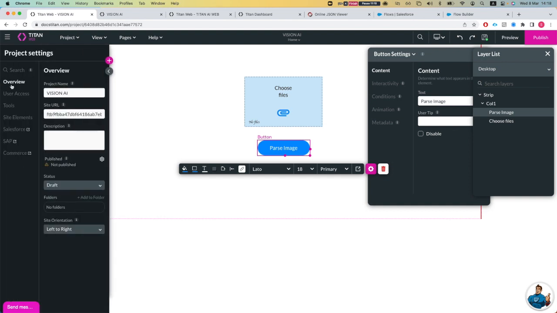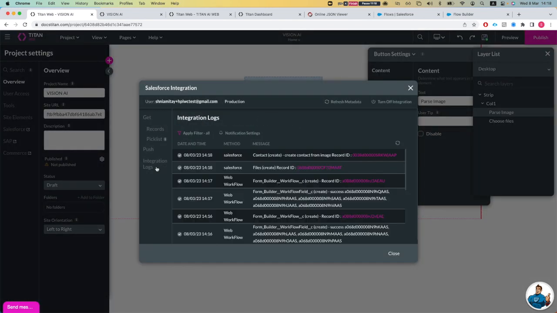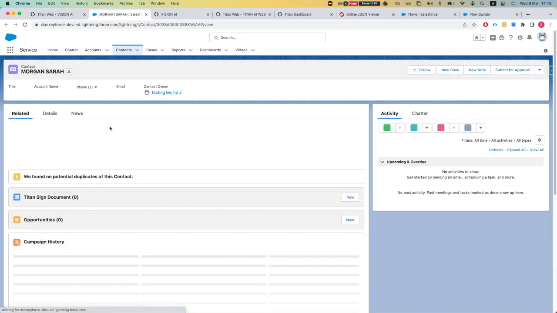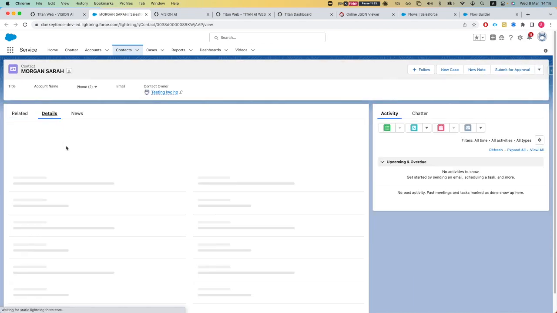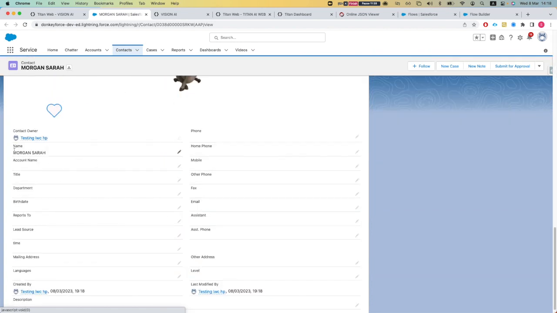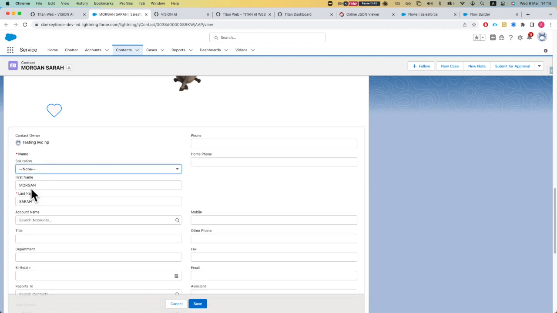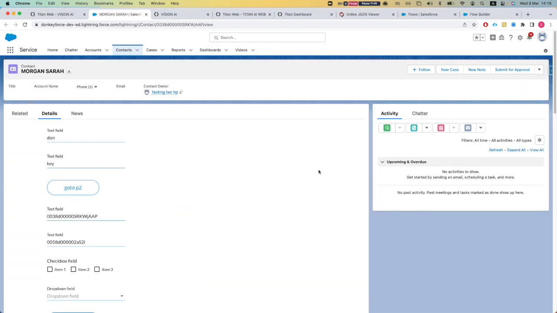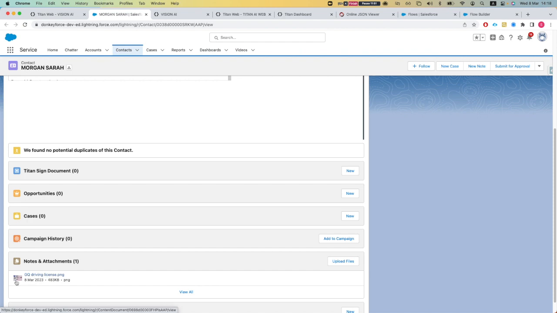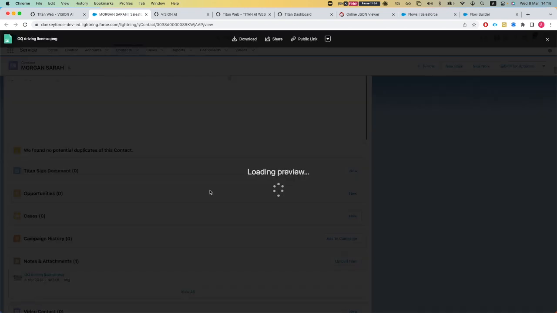So I'll head over to Salesforce and integration logs, and I can see my contact was created and the file was pushed. Let's take a look at this guy over here. And let's see what has happened. Excuse my custom LWCs over there, so we can see our name, Morgan Sarah, beautiful. And if I head over to the related data, I'll see my driver's license that was used to create this contact. This is how simple this is, and it's pretty amazing.